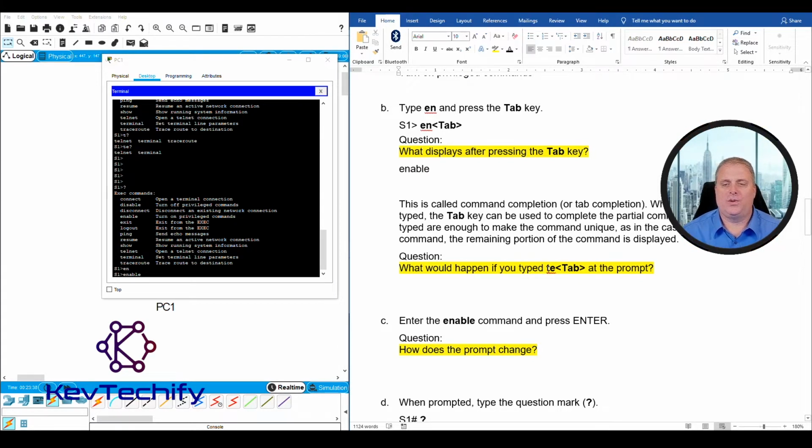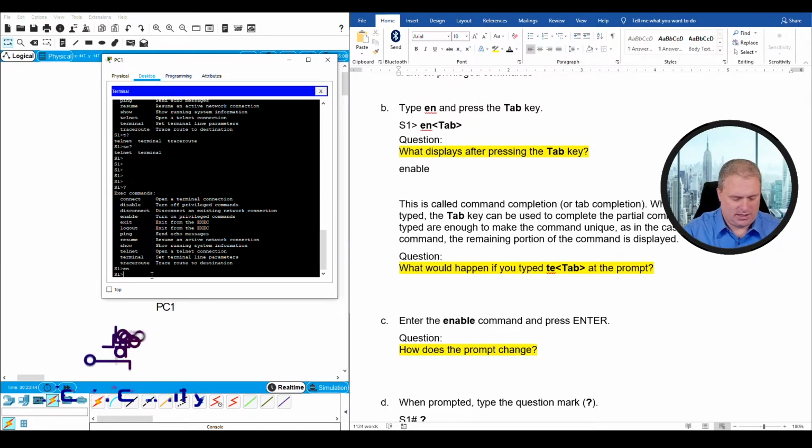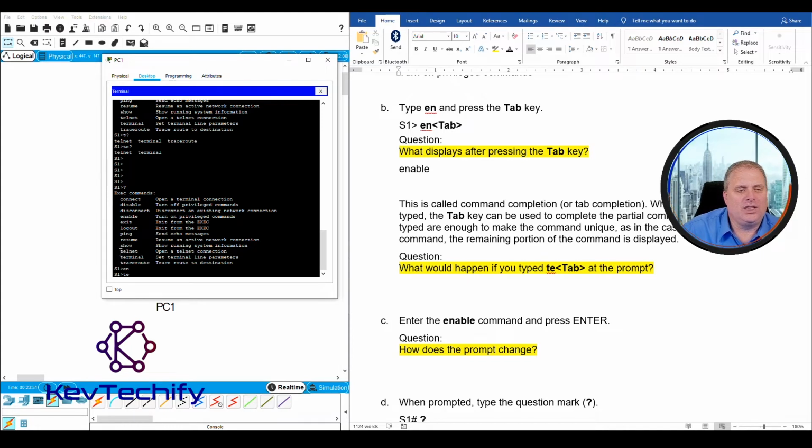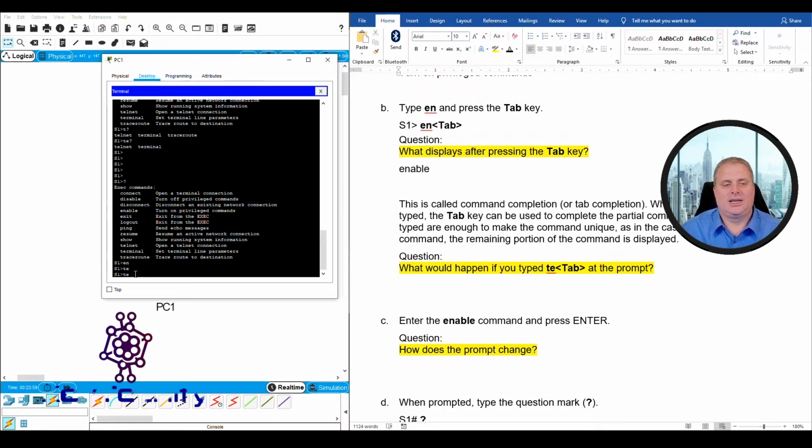What would happen if you typed TE and then the tab at the prompt? I'm going to hit backspace. I'm going to type TE. Now, what do you think is going to happen? If we look over here, we actually have 2 commands again that start with TE at the beginning. So what's going to happen when I type TE and then hit tab? It's basically confused. It doesn't know which one you want. So it's not going to complete anything at this point in time.